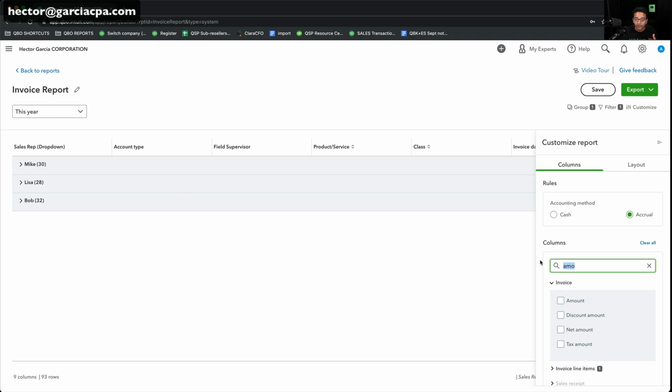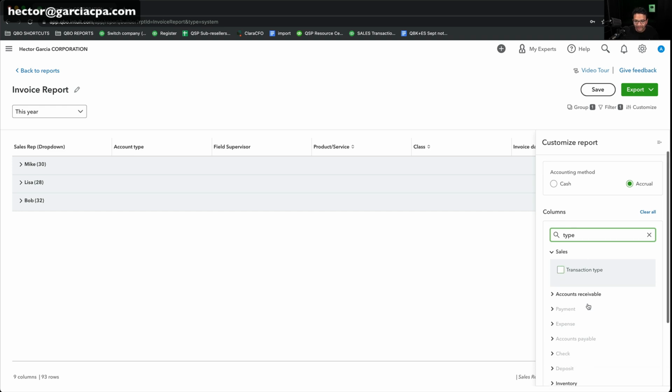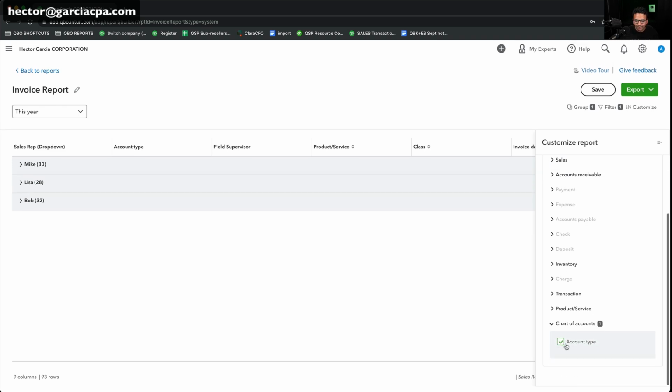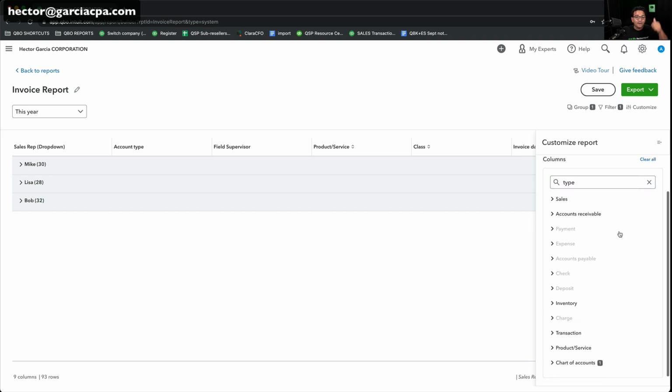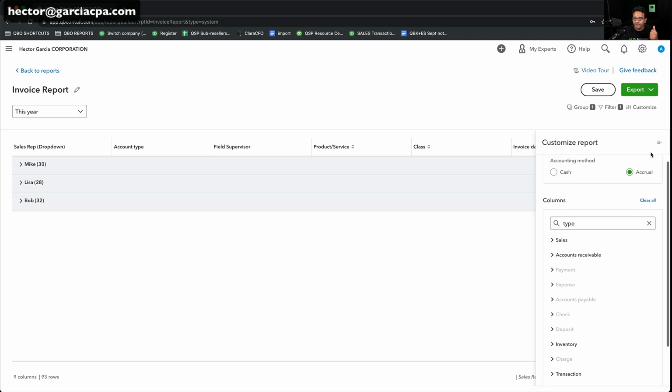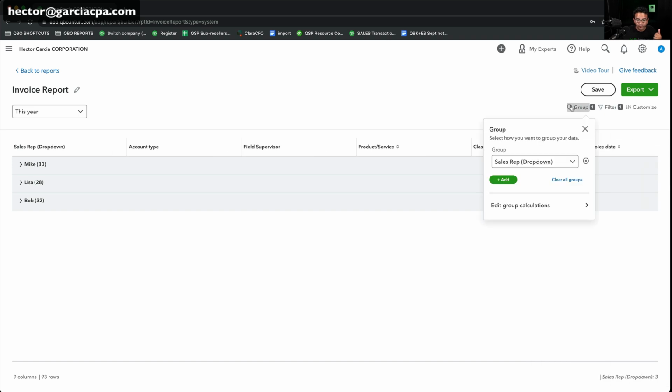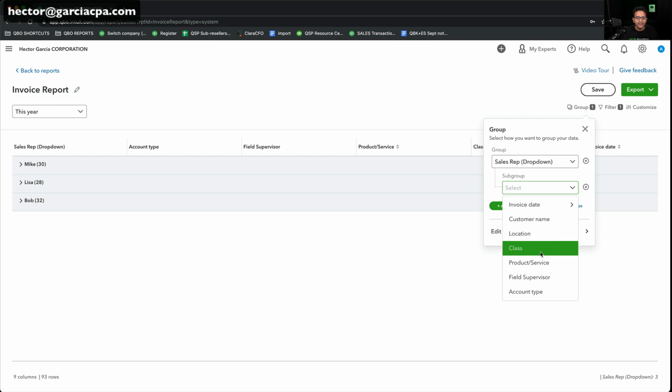The only other thing I'm going to do is I'm going to type here. I'm going to find in chart of accounts, I'm going to enable account type. I need to do this, and I'll explain this in a second. So once I turn on ledger amount and once I turn on account type, now what I can do is I can go into grouping, and then after sales rep, I can go to add, and I can bring in account type.